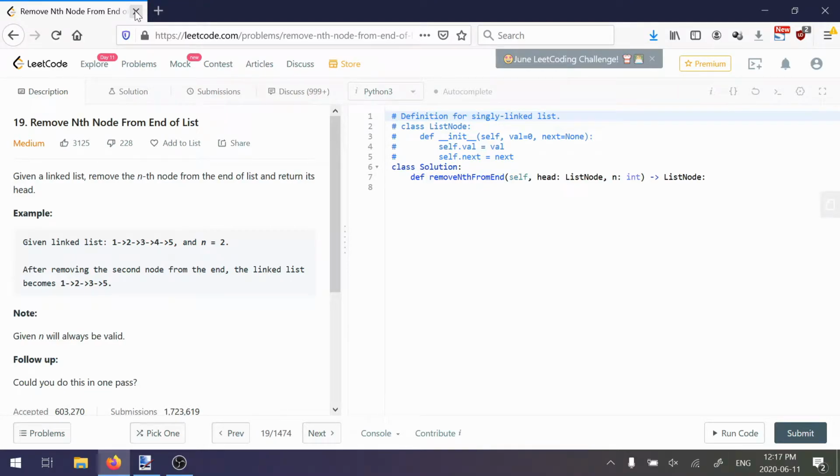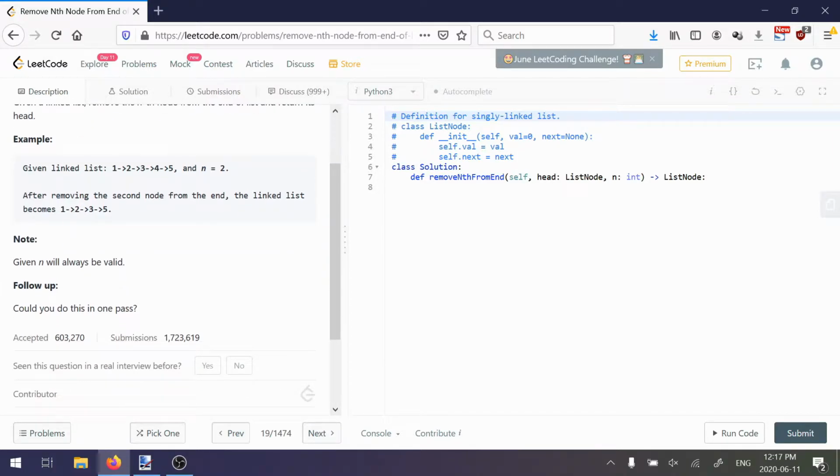Today we'll be going over question number 19, Remove Nth Node From End of List. Given a linked list, remove the nth node from the end of the list and return its head. So here in this example, given a linked list 1, 2, 3, 4, 5 and n equals 2, we remove the second node from the end, which here is 4. And we have the precondition that n will always be valid.